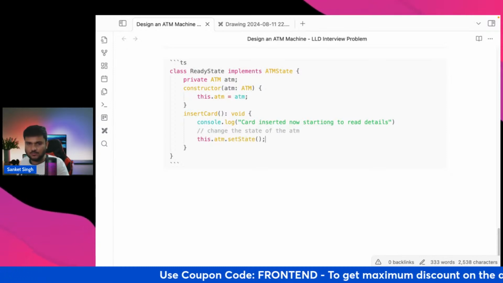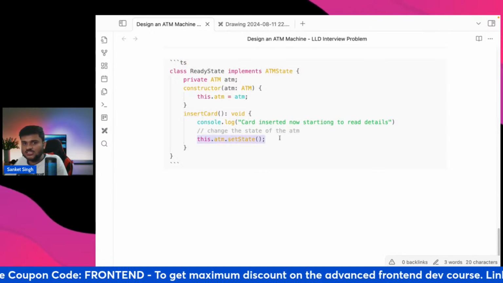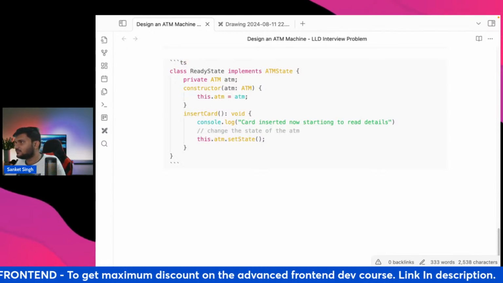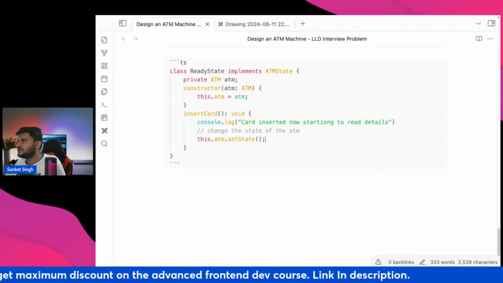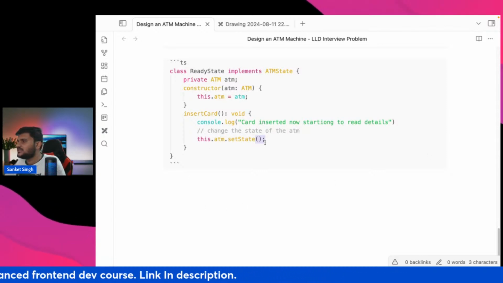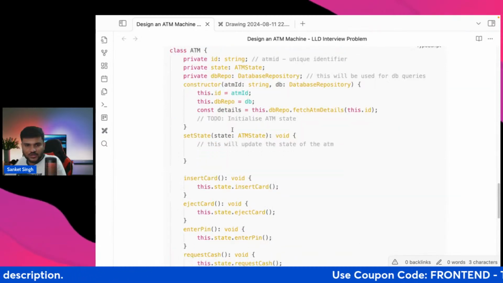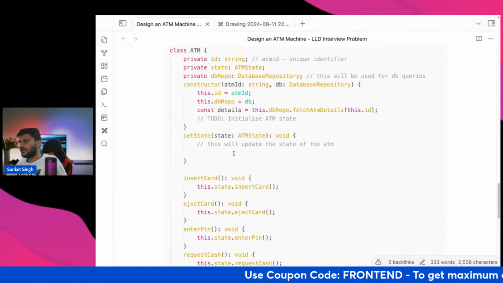Are you guys able to get this point? That when you insert the card in the ready state, we want to change the state of the ATM to card reading state. Make sense? So we need to call the ATM dot set state function from here. So let's see how this set state function in the ATM should look.